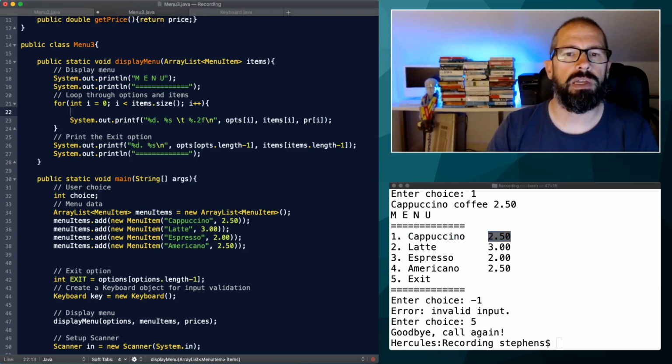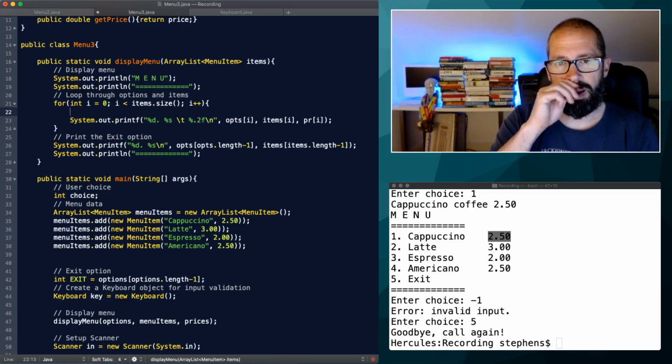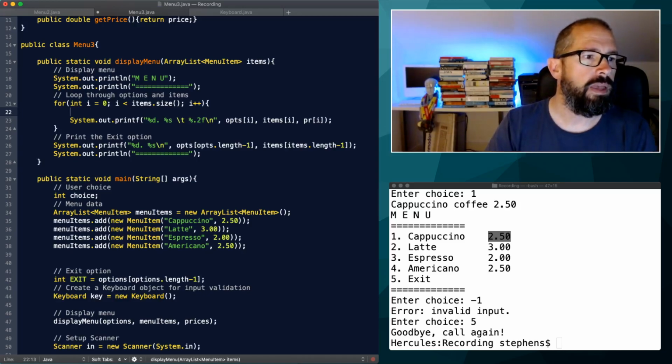And if we have a look here, we have a System.out.printf that's doing that. It's printing out the number with a %d. It's printing out the item with a %s. Then I have a tab character that spaces things out a little bit for me. And then I print out the price formatted to 2 decimal places. So I need to grab this information from the array list. How do I do that?